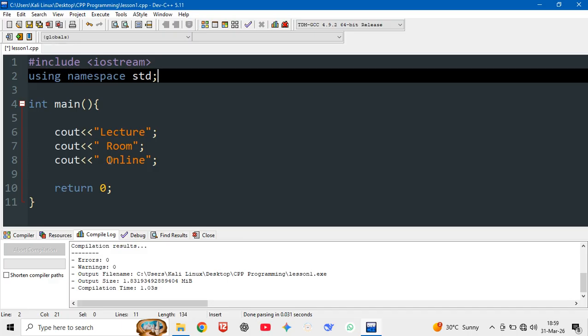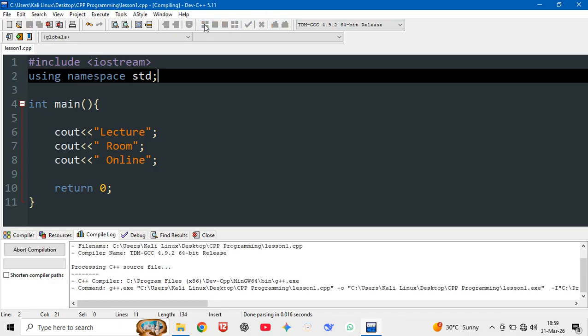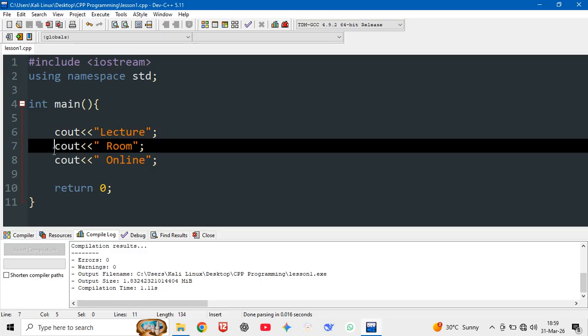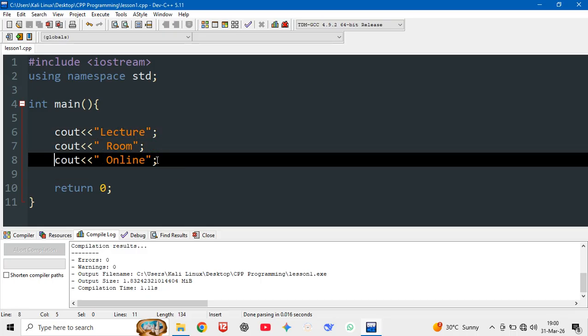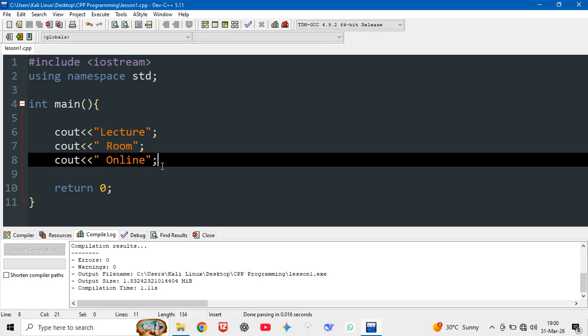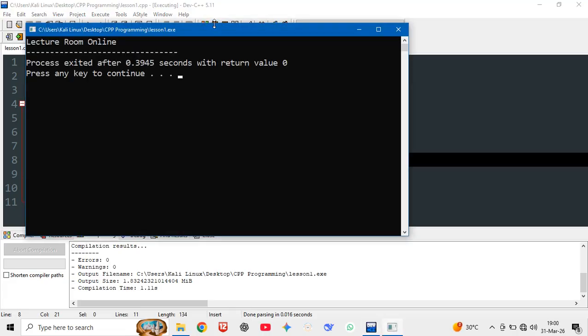Let's try. The program has compiled without an error, and my cout objects do not have std. That's fun. And to run this program, I'll try to run. And now we have successfully printed the text lecture room online.